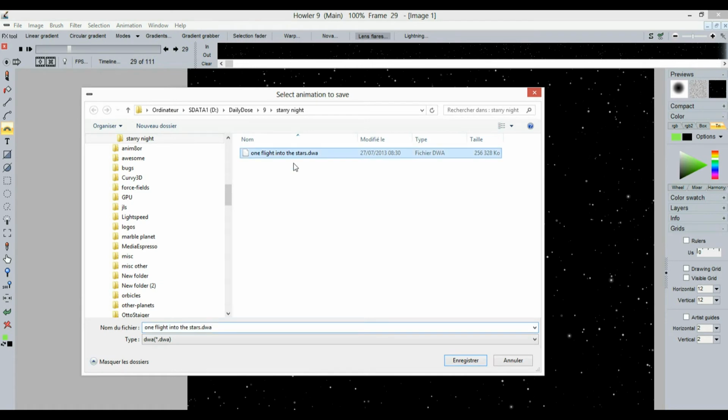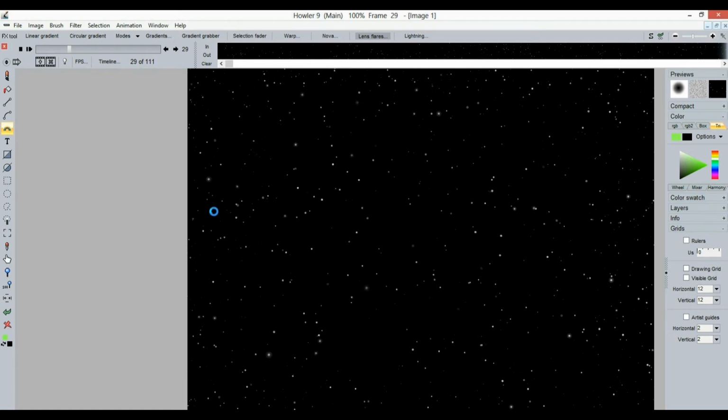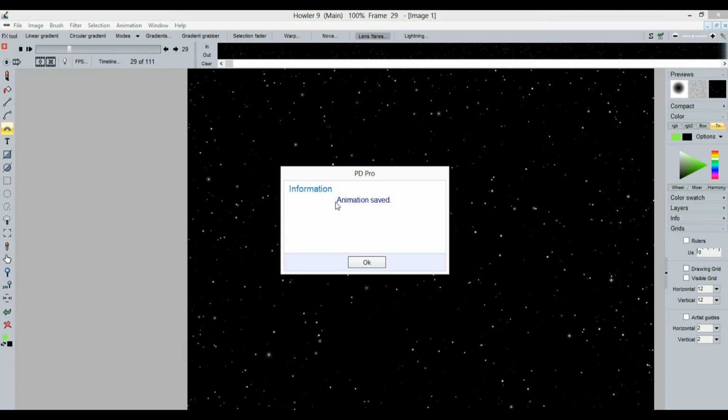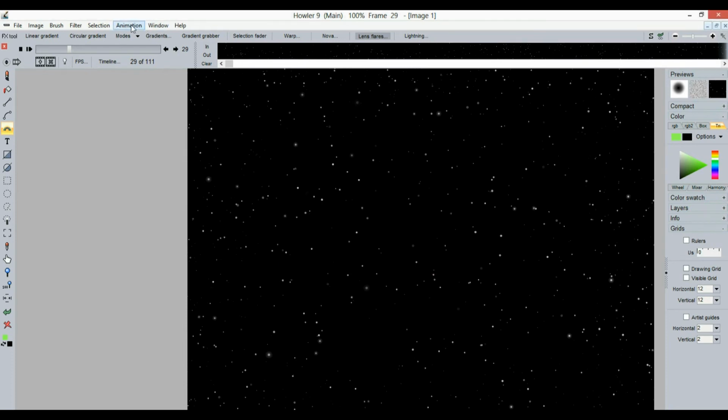Save that to one flight into the stars, or second flight into the stars. There you go. And so now we have two sequences, right? So one of them we will load as the swap buffer that's animated. And so the question is, where do we do that? How do we select one of those two animations as the swap buffer? Make it an animated swap.